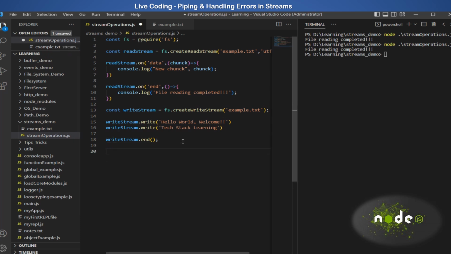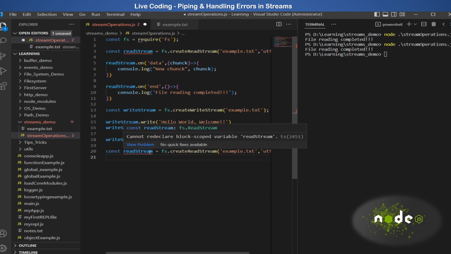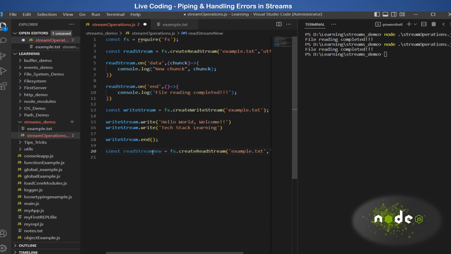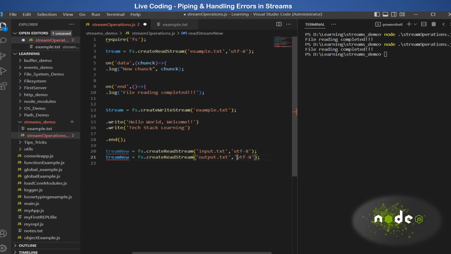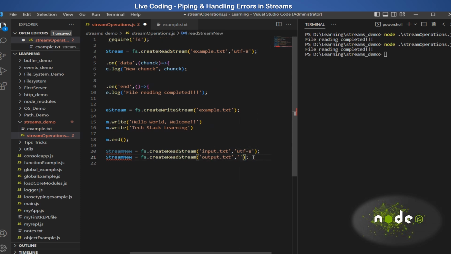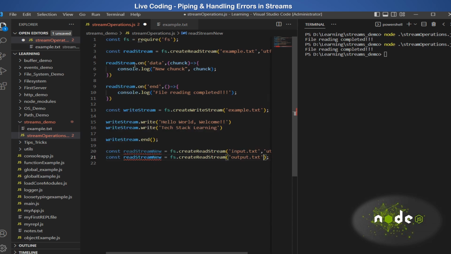Let's do that. What I'll do here is create another code where I'll give new. Then this will be the input text. Now I'm going to create another one with write output text. We don't need this encoding here. Then I'll put write stream. So we have two streams created now, one read stream and one write stream.